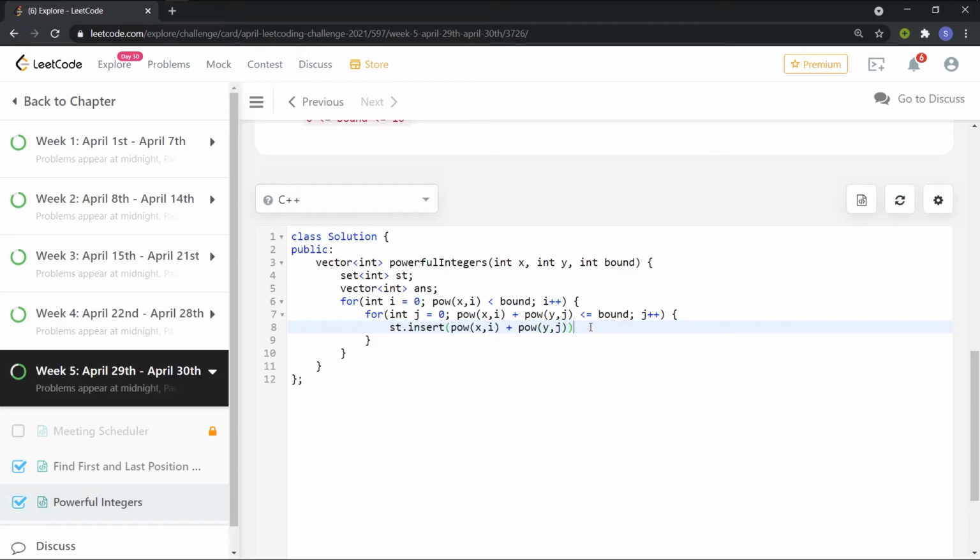So here you can see that all the powerful numbers that are less than or equal to bound are being added here. There will be small changes in the loop. I'll be doing it afterwards, after executing, to show you in which condition there could be an error.